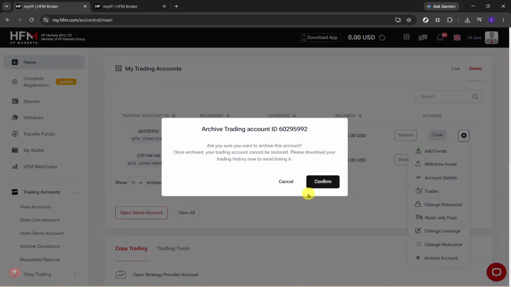On HFM, archiving the account is the option used to remove it from active use. Depending on your account type or current status, this may be the closest available option to deletion within the platform. If you do not immediately see the option, look through the menu carefully and make sure you are still on the correct account. Once you click Archive Account, a confirmation prompt will usually appear.